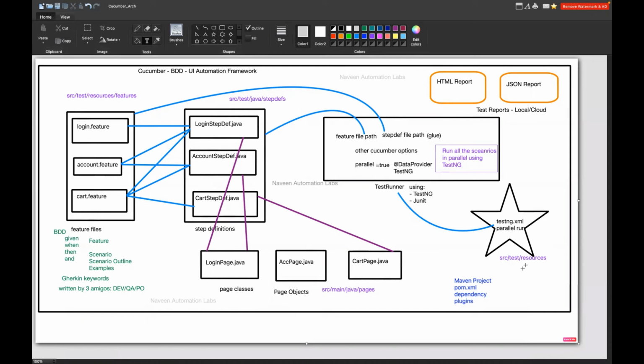And then we have the testng.xml file. We will create testng.xml under src test resources. And then we have to create a test runner file also. We will create one runner file under src test Java, and then we will map the runner file with the testng.xml file.